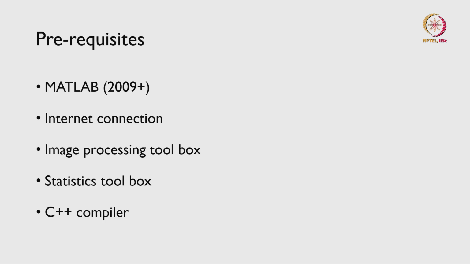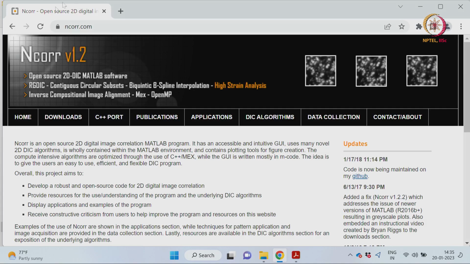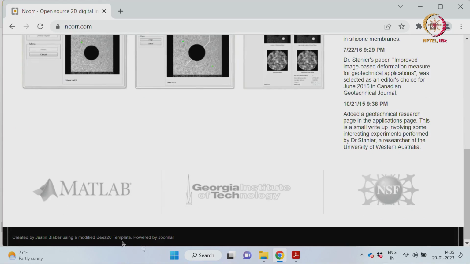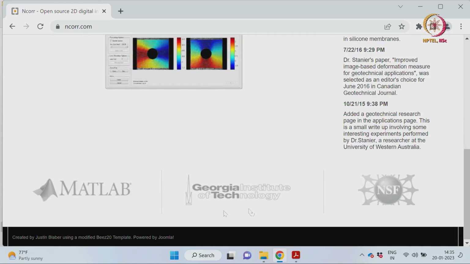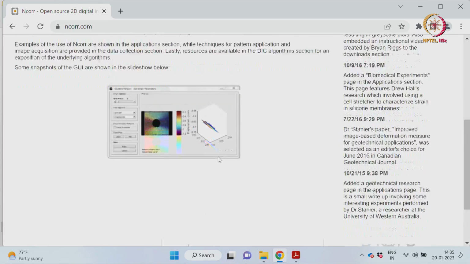Okay, let us get started. Here is the website, NCorr.com. This software was developed by Justin Blaber and his team at Georgia Tech, and is maintained by him.